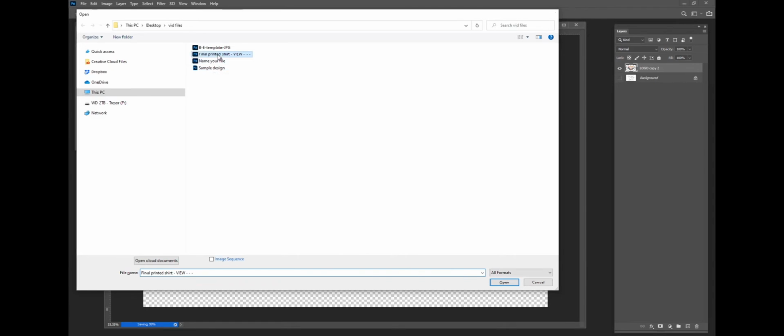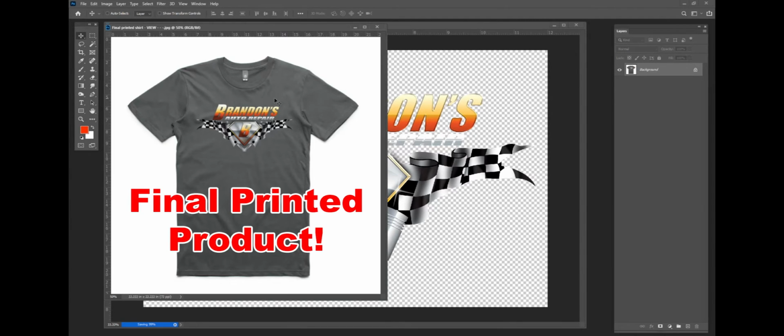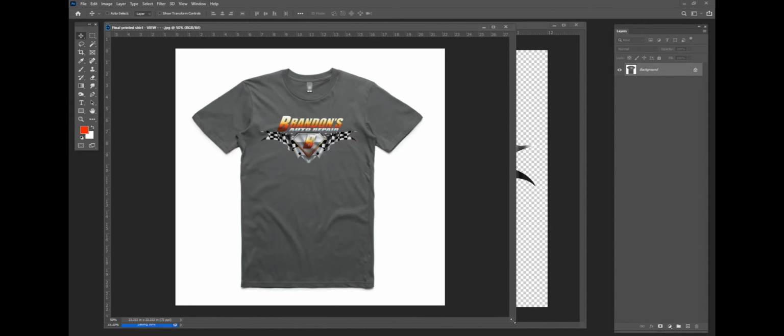This is what the final printed product looks like. Full color, high-resolution printing.